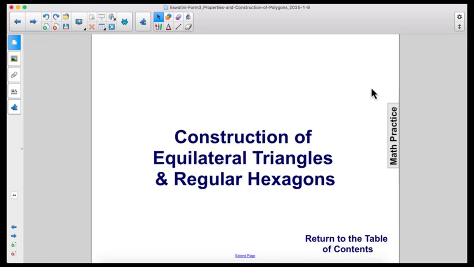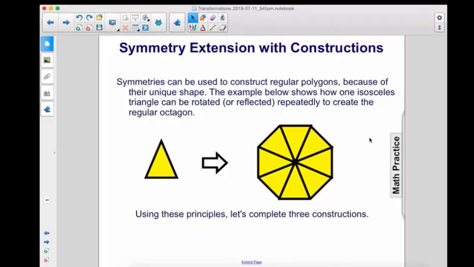Construction of equilateral triangles and regular hexagons. Symmetry extension with constructions. Symmetries can be used to construct regular polygons because of their unique shape. The example below shows how one isosceles triangle can be rotated or reflected repeatedly to create the regular octagon. Using these principles, let's complete three constructions.